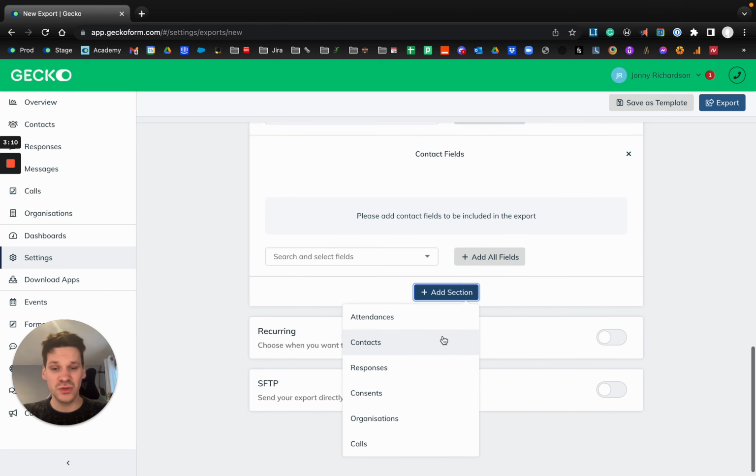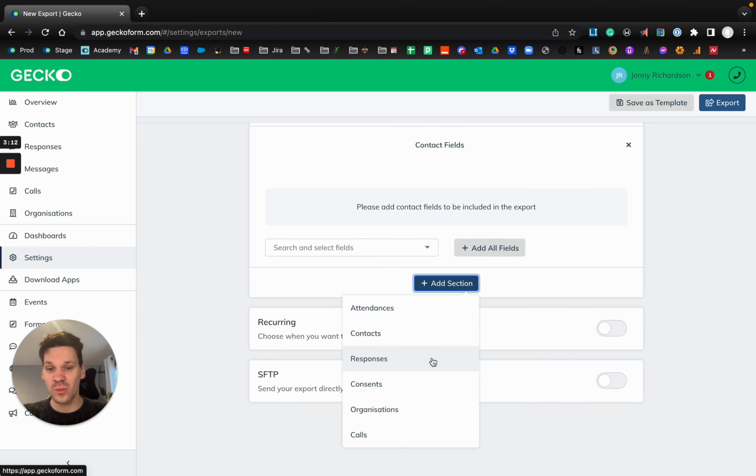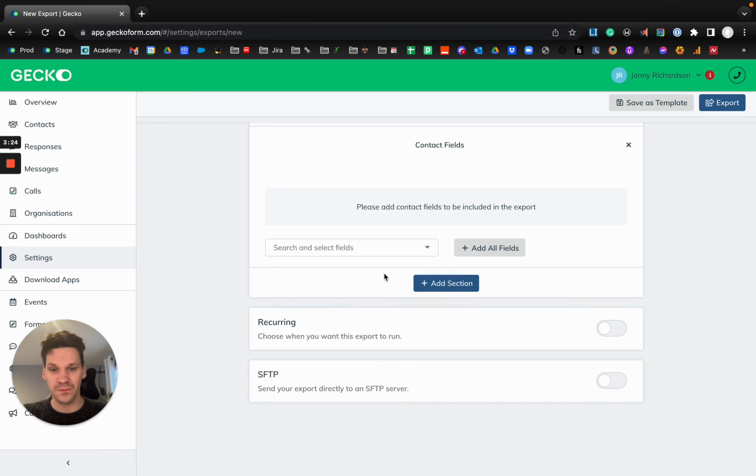You can also choose to pull in information from form responses. So if you want to dynamically include information on what they said on their booking form in certain fields, you can do so, but also information on their consent records, organizations they belong to, or calls.